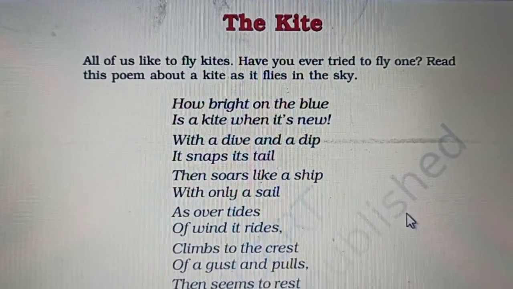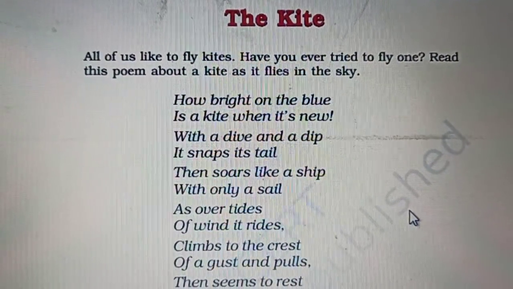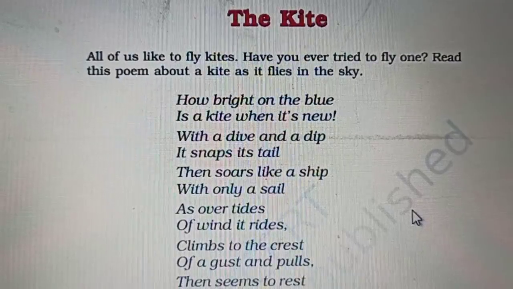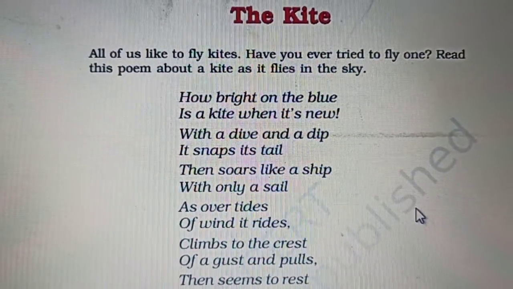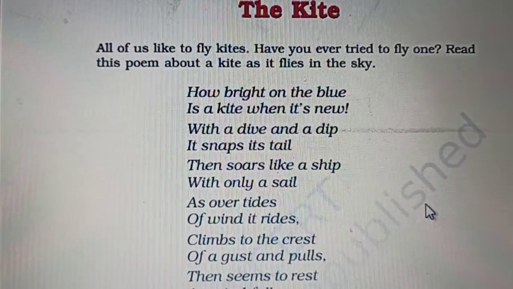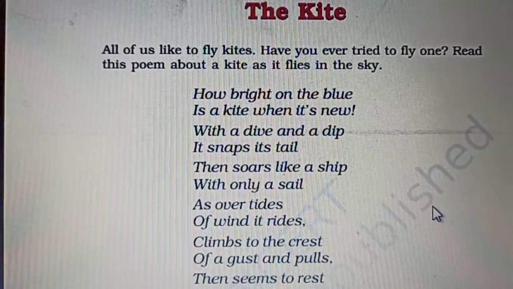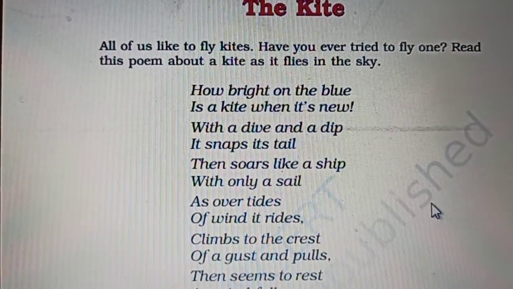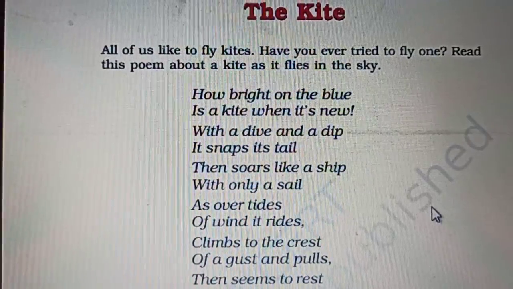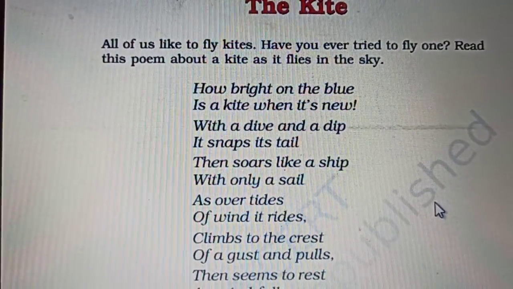Dear students, today I am here with the poem The Kite. Yesterday, we dealt with the chapter The Gift of Chappals. And I'm sure you have enjoyed reading the chapter.